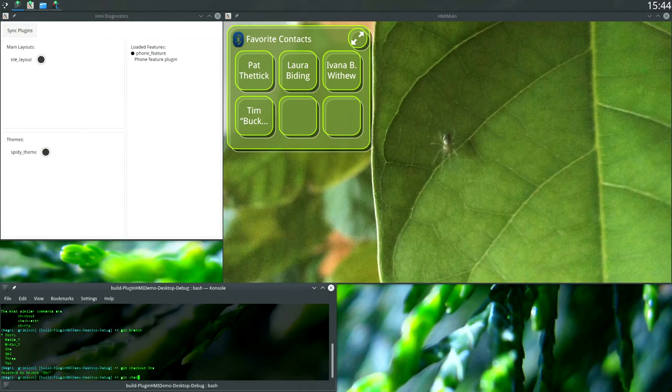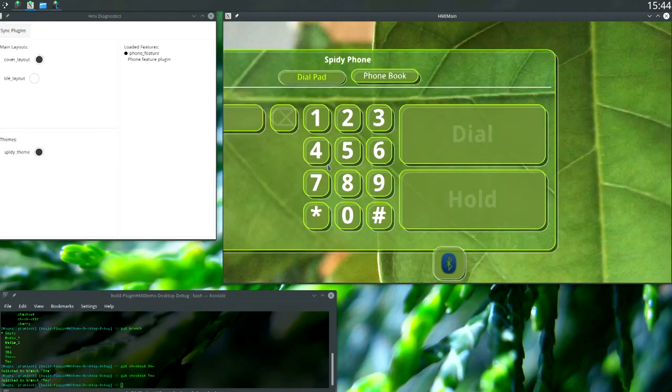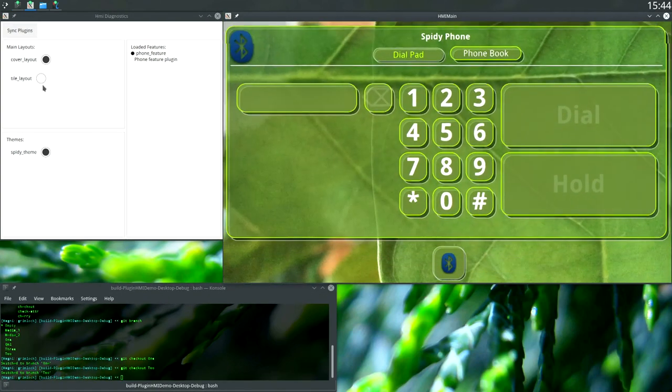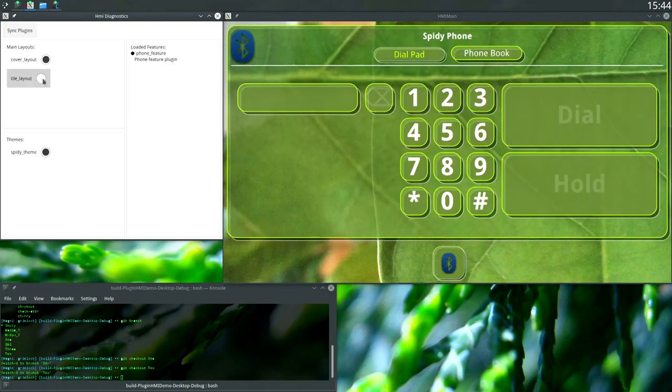Let's imagine a technician, maybe at the car shop or somebody else, just dropping in libraries, basically. And that's an additional layout. How do we switch? We can switch between them.